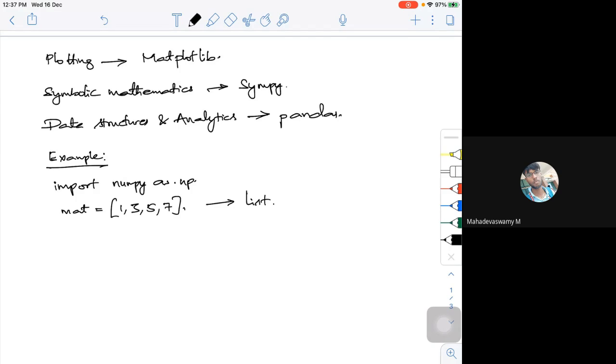Now, if I want to create some kind of an array of it, let me call this ARR. Instead of NumPy, I'm going to call this NP and use the array function of this list. So what I'm trying to create here is an array or matrix. I am going to create a matrix using NumPy.